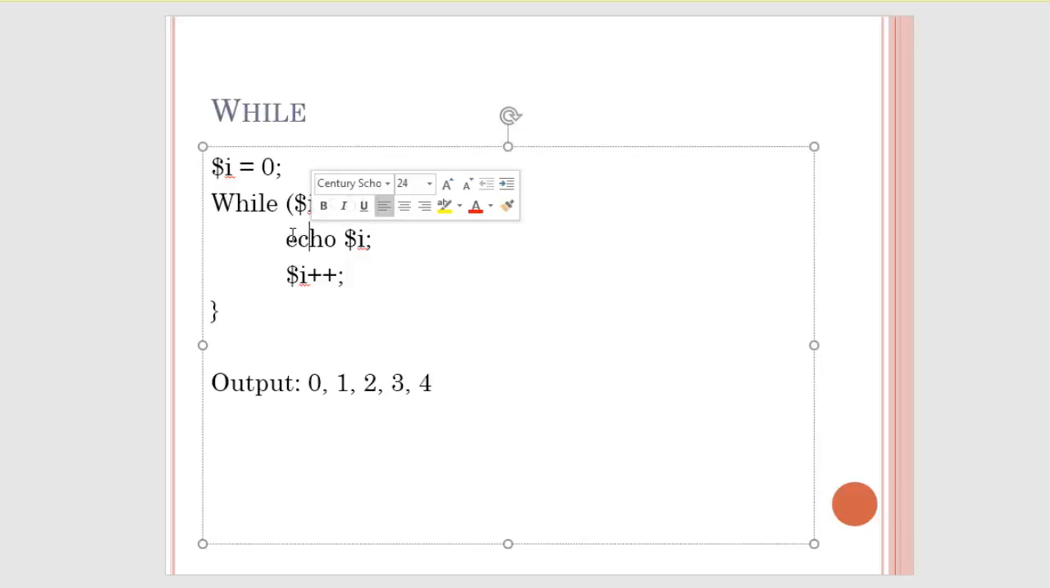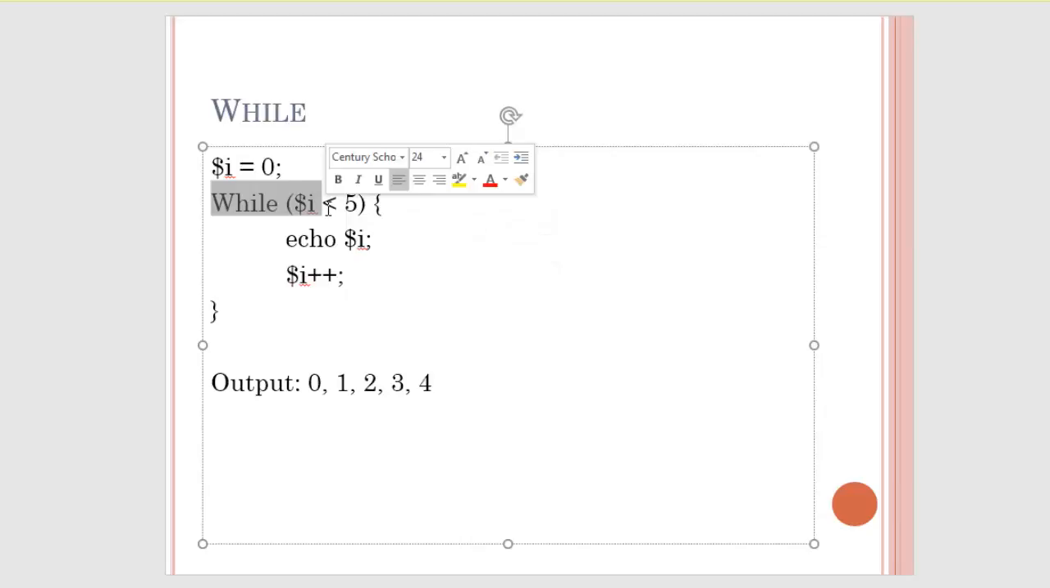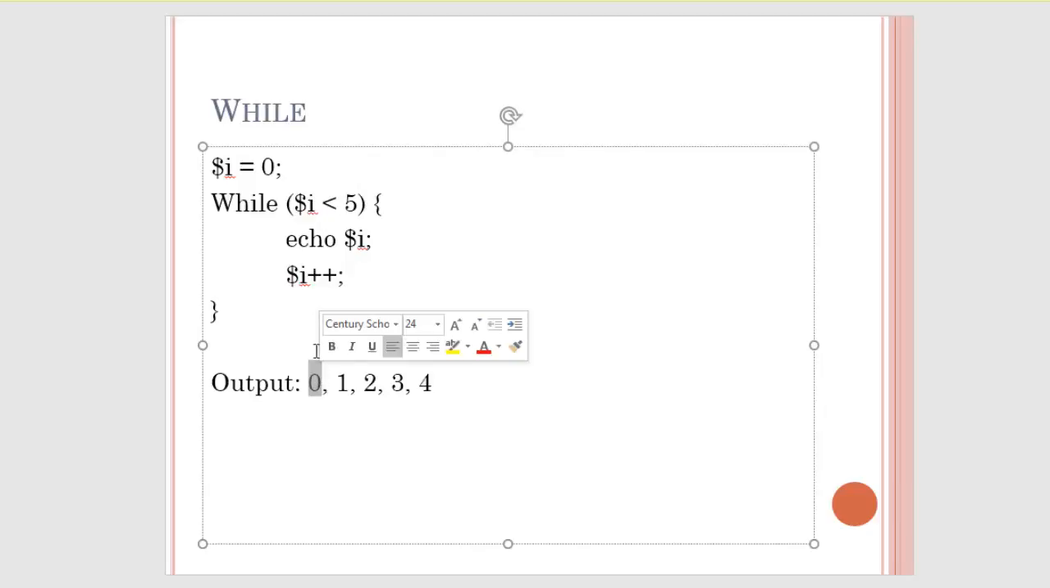This right here is going to print out the value of I, and this right here is called incrementing the counter, right? So it starts off at 0. We go into this loop. We say, is 0 less than 5? It is. So I print out 0, and I add 1 to it, so it becomes 1. Now I'm saying, is 1 less than 5? It is. I print out 1 and I make it a 2.